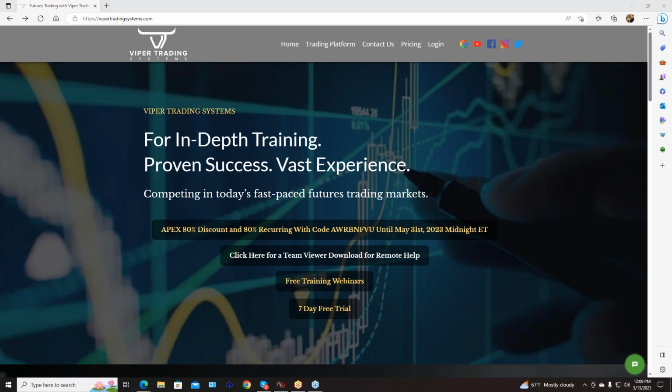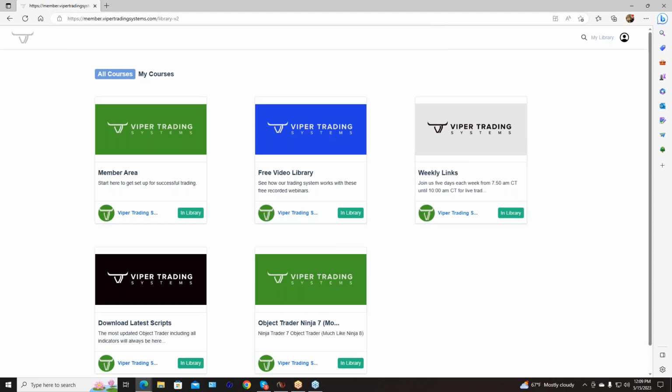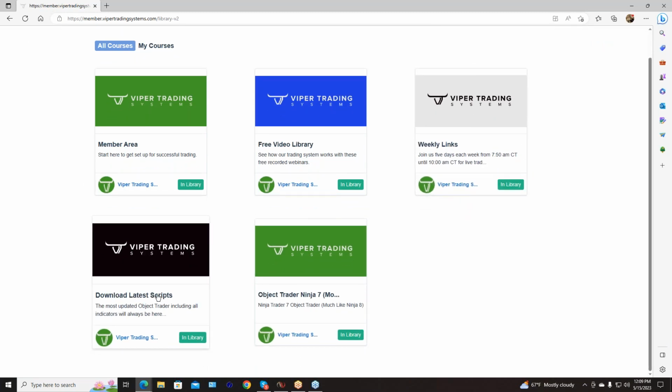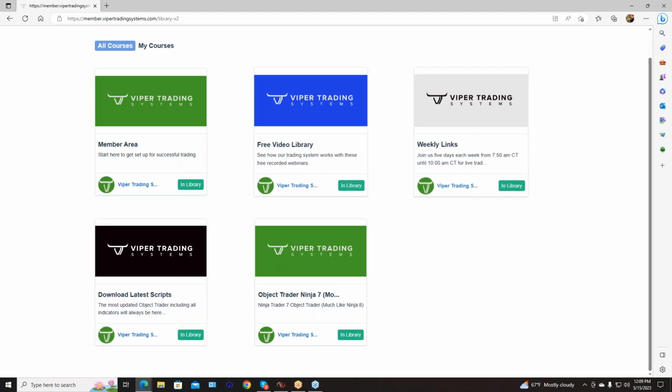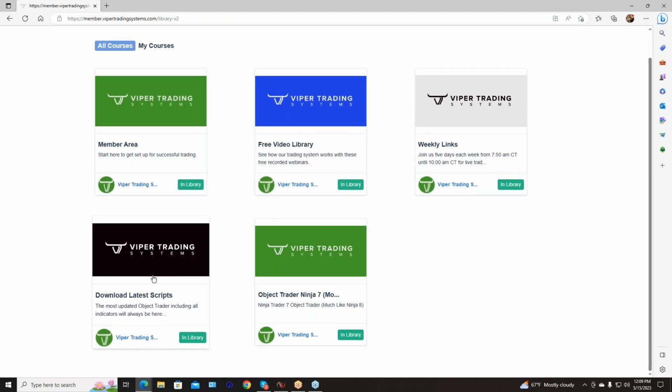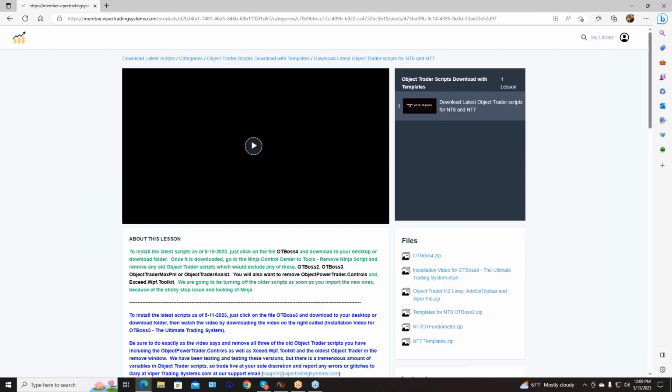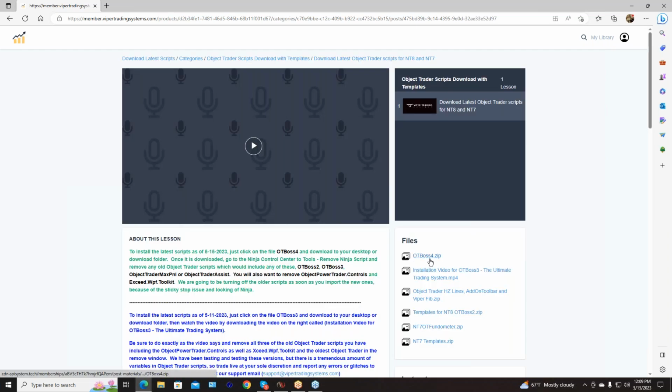Okay, so basically what you're going to want to do, you want to go to the website and go to your login, simply go to login. And under your login, you're going to have download latest scripts. Okay, so just simply click on that. See these 5 modules right here? Just click on the download latest scripts. It says download latest Object Trader scripts for NT8 and NT7. And once this is up, you're going to want to simply download this file right here. So all you got to do is click on it and download it.